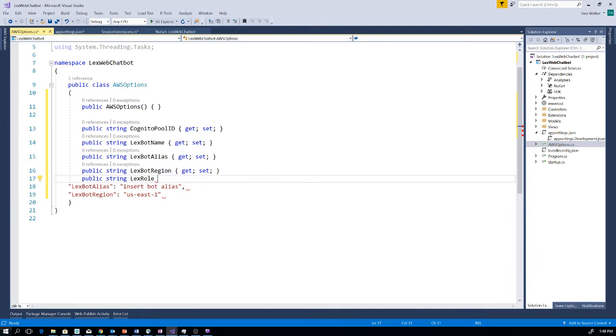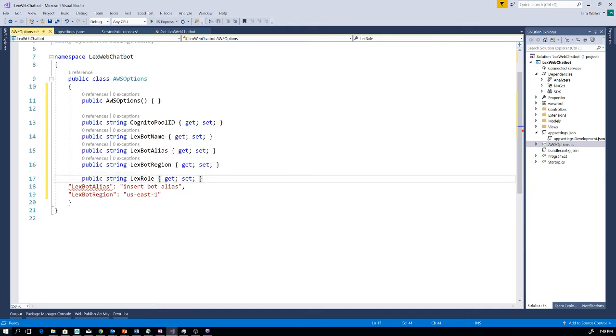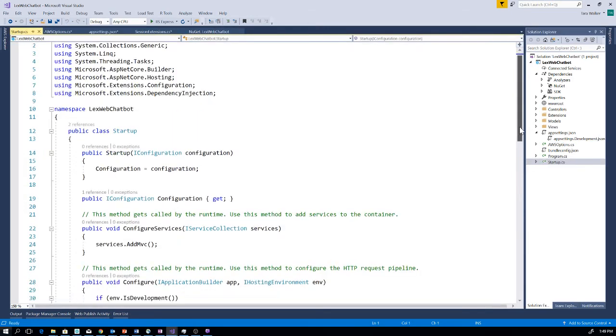All right, so copy this. And I think we're done. Let me see. I have pool ID, Lexbot name, Lexbot alias, Lexbot region, and the role. Cool, great. Let's trash this. We're ready to go. All right, so now we have our options class. I built in my session extensions. Now let's go into startup and let's change some things so that actually we can do this.